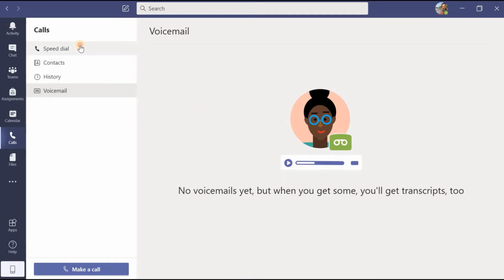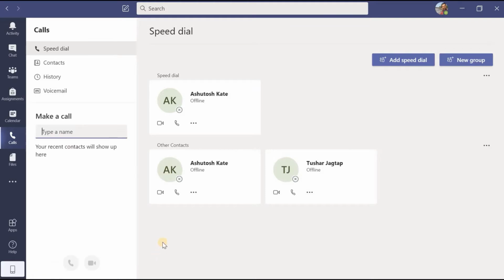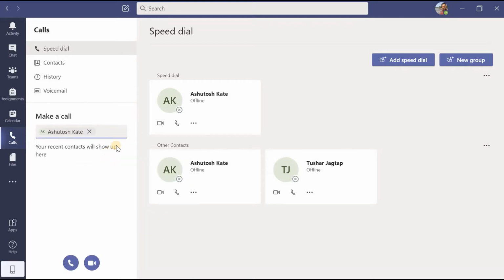Now let us start with make a call. I will click on make a call. Here I have to write the name, and from the drop down I can select that name. Here I am getting two options, that is audio call and video call. This is one way to make a call.